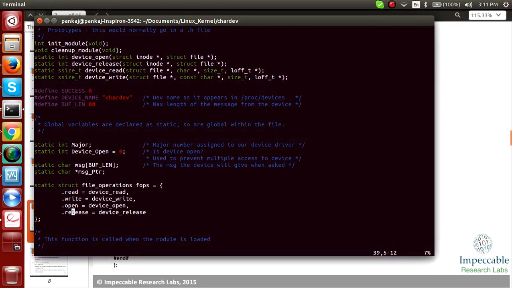In the same place I will write dot mmap equals device mmap. If I do that, this will create another initialization to another function pointer in fops. But currently we are not doing that, so I'm removing it.